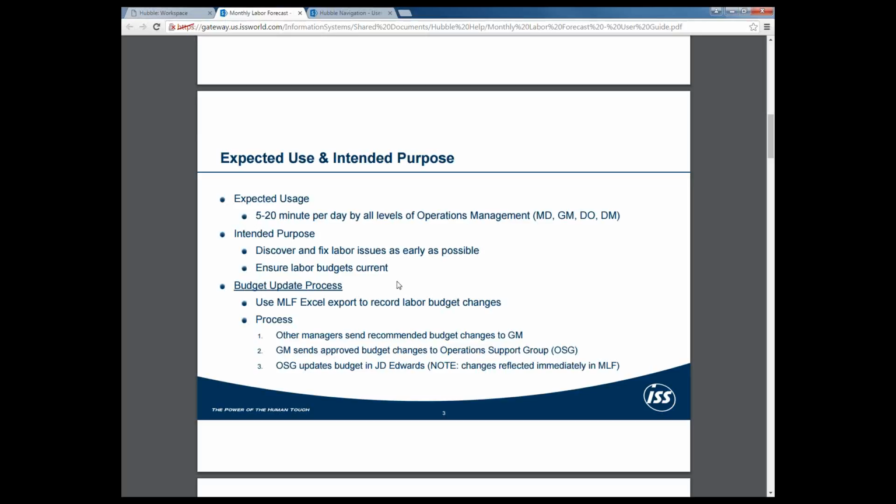The second part of this purpose is to ensure labor budgets are current. As we review this process, we want to make sure our labor budgets are current because it's going to affect our numbers. If you see something that's wrong, or you're one of those fortunate ones that doesn't have a budget yet, you would go in there and correct that.